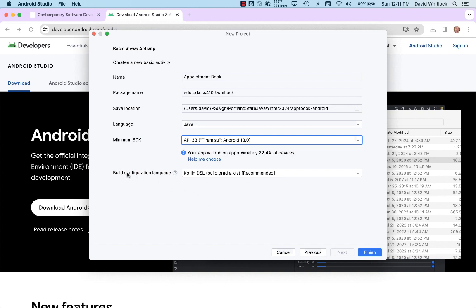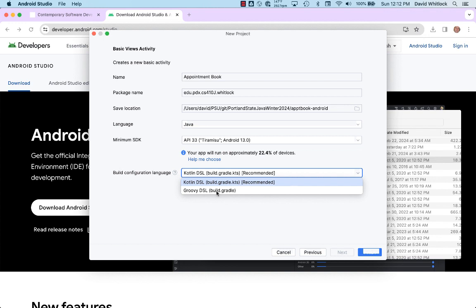And then let's see here. Oh yeah, build configuration language. We don't want the Kotlin-based DSL. We want, come on, we want the Gradle one. There we go. I want the Gradle one. There's the Groovy DSL in Gradle.